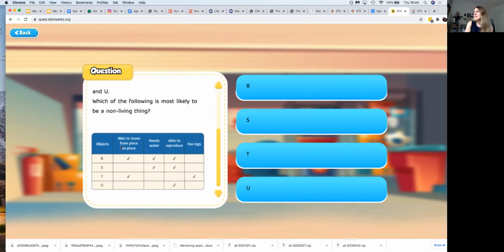So we have here the different characteristics, able to move from place to place. So it looks like R can move from place to place. It looks like R needs water. It looks like R is able to reproduce, but it doesn't have legs. Okay, so we've got here S, not able to move from place to place. It does need water, and it is able to reproduce. Let's look at T. T is able to move from place to place. It doesn't need water, and it can't reproduce, but it has legs.